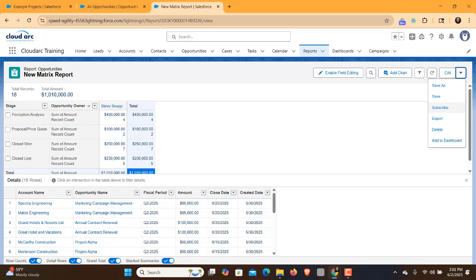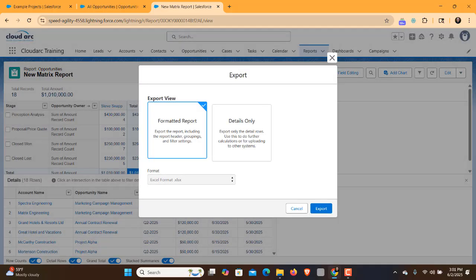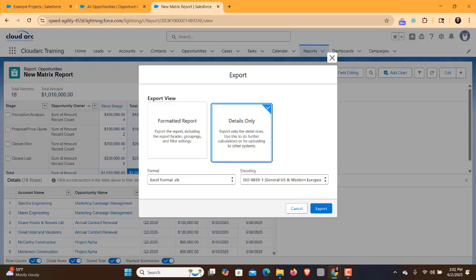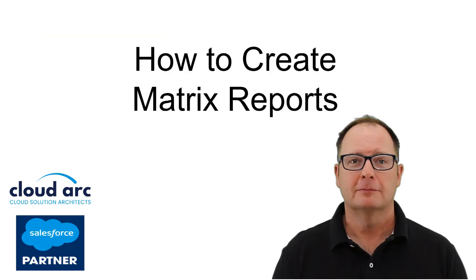I can also subscribe to this or export the data to Excel or CSV, as well as pushing this to a dashboard. A lot of people are interested in the export function, so if I click export here, I can select a formatted report or details only, and if I select formatted, it sort of keeps the matrix set up. If I do details, it's really going to just export the raw data and then allow me to obviously work with it. And that is a very quick overview of matrix reports.